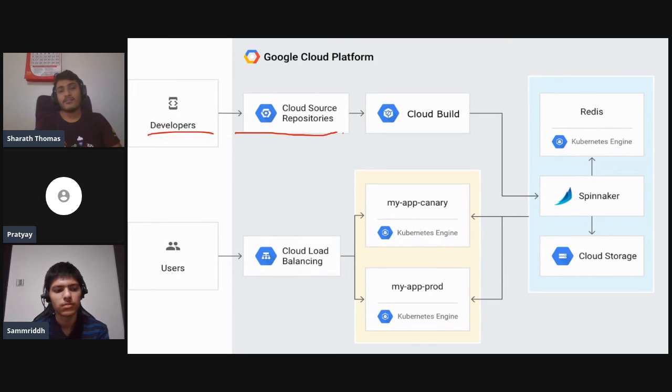Then Cloud Build. Cloud Build is something like Jenkins. It will see that some code change has happened, so Cloud Build will be triggered. Cloud Build will build a Docker container. So this container will be sent to Spinnaker.